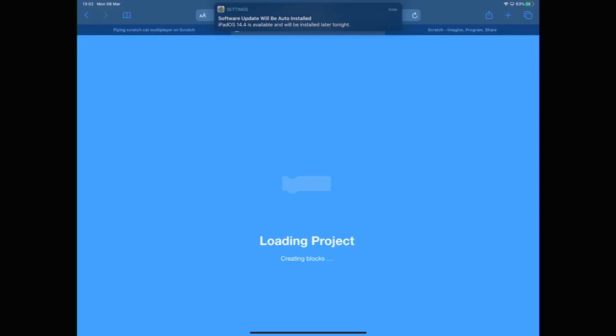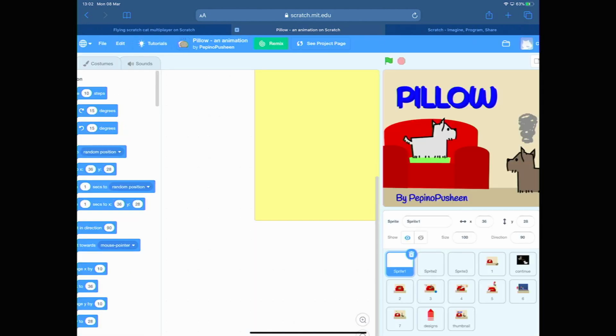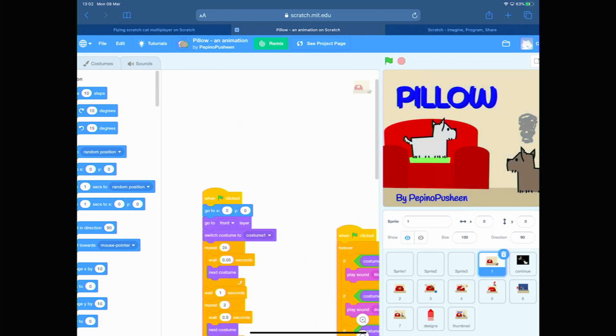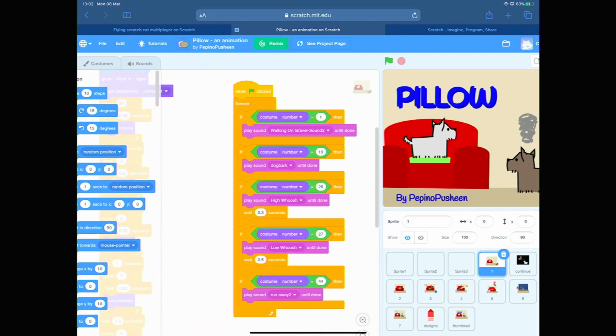Okay, so let's have a look at what that code looks like. Okay, so here we go. If we have a look, we've got, let's open here. All right, here we go. So we've got a whole bunch of things happening. So when we click, we want this to happen forever.